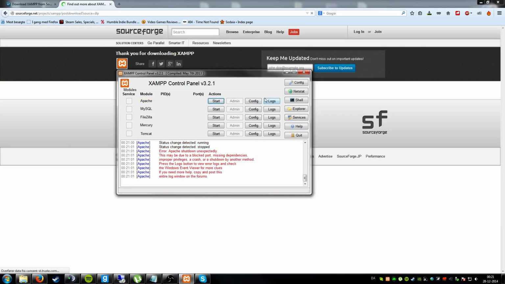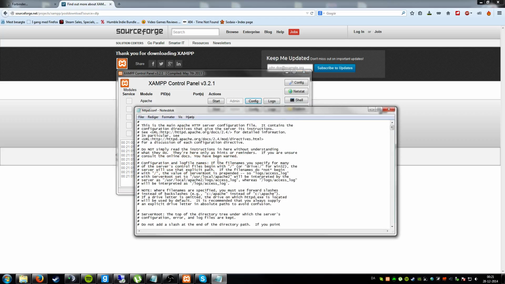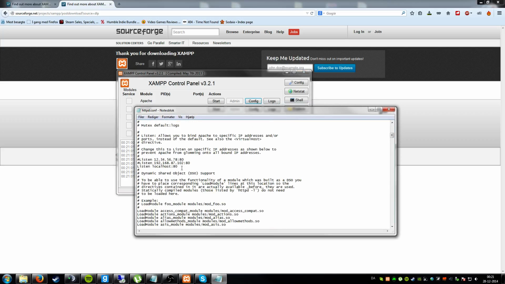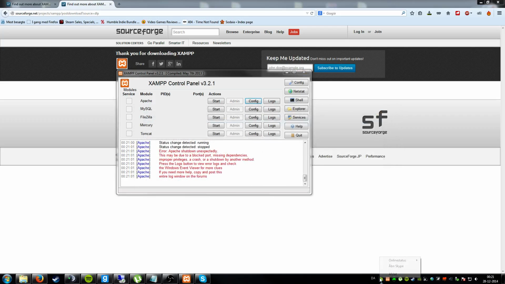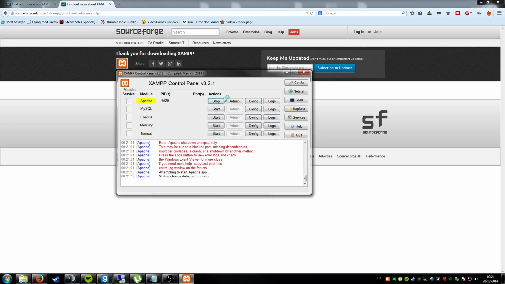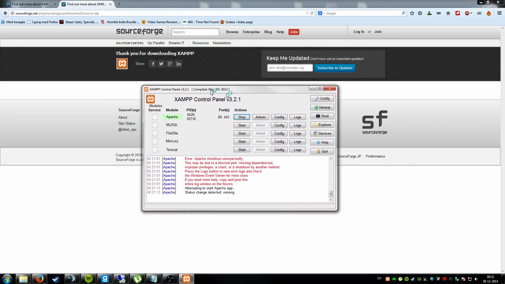You can do two things. You can either go into your server and set a new port, or otherwise just close Skype and it should start up. And there you go. Now you have XAMPP installed.